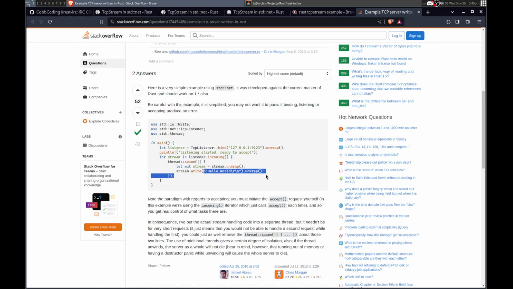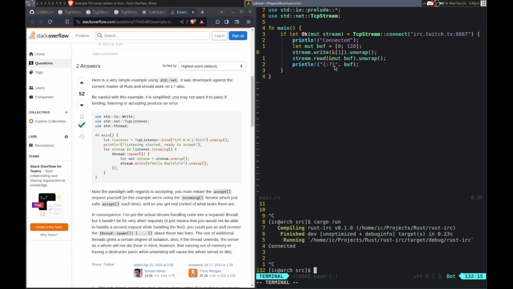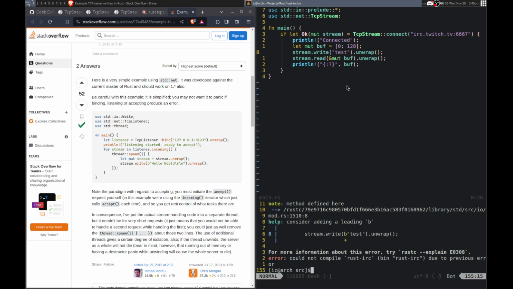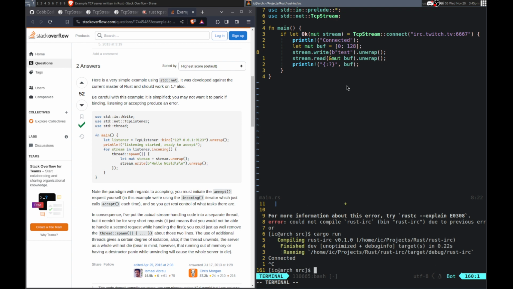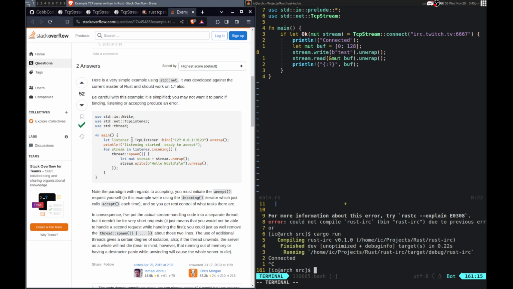So stream.write hello world.unwrap. Okay, so we can just write strings into here. So write text. It needs to be bytes. Oh yeah, I see. Okay. Connected, and yeah, so bind to that. Okay, well I just connect to it.